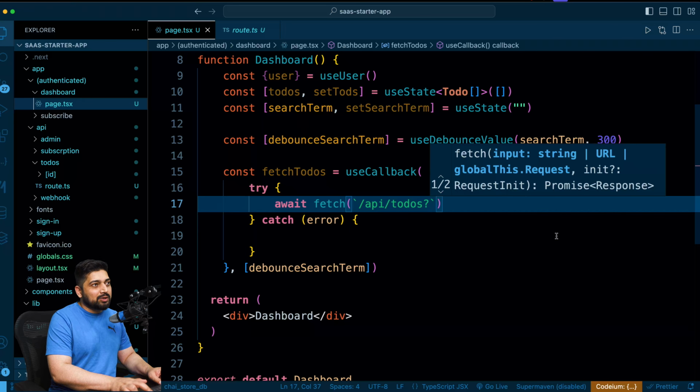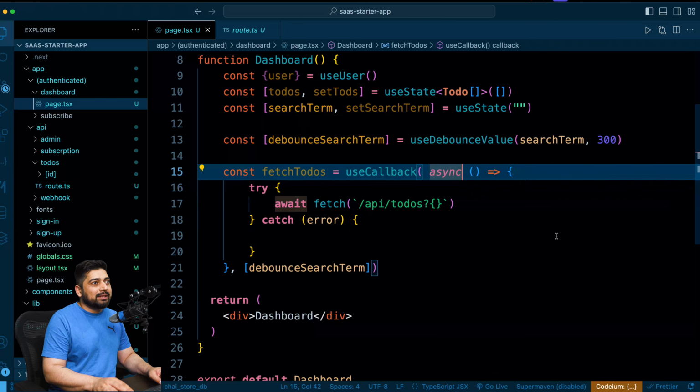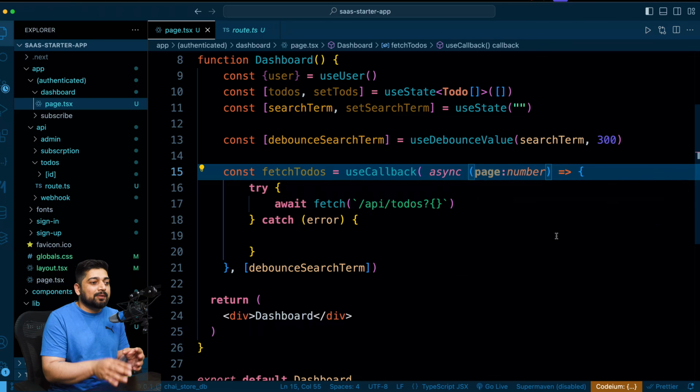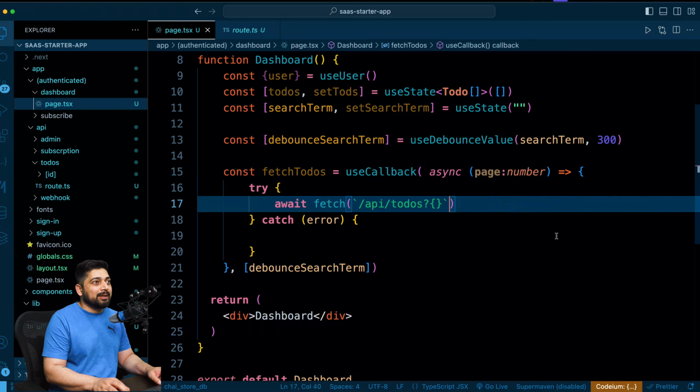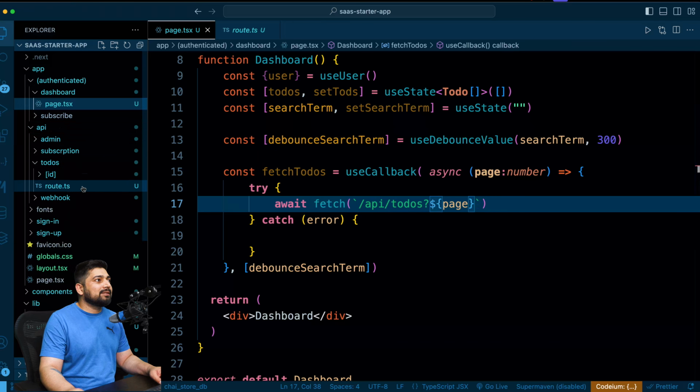The first thing that I want to send here is what page we are on. So we'll just go like that. Right now, whoever is calling this method needs to provide me what page you are on. Otherwise, how would I know whether you are fetching the todos for the first page or the second page? So you need to send it to me. Whatever you send me, I'll send it as it is to the backend. So I'll just use a $ sign here. There we go.